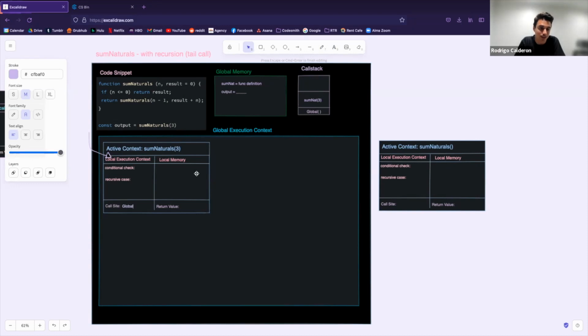Yeah, so the first thing we do is we declare a local variable n and we assign to it the argument 3. I'm not sure that's the exact way to say it, but basically since we're passing the argument 3 for the parameter n, then we assign to n the value of 3 in local memory. Okay. What else do we have? Now we have a default parameter. And since no argument was passed in to the first call to SumNaturals in the global execution context, result, we're assigning to it the value of 0.